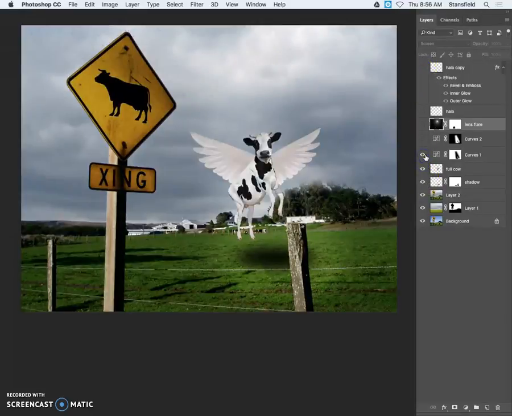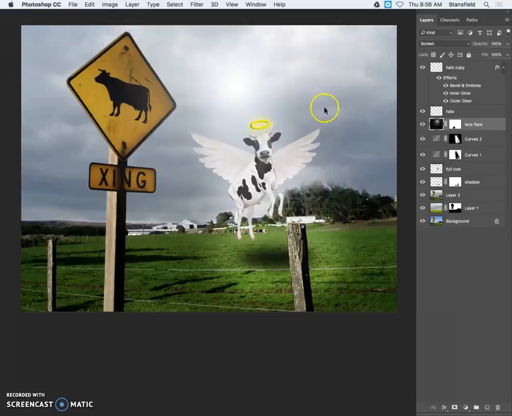So the full cow, curves 1 is darkening everything, curves 2 is lightening, making that selection, bring that out, making sure that the post doesn't get hit with that. The lens flare kind of adds a little bit of the angelic there. Here's the blurred halo, and then that kind of adds a glow, and then the halo kind of there.